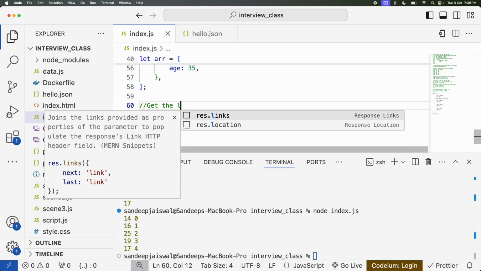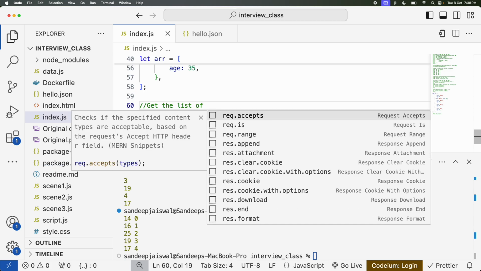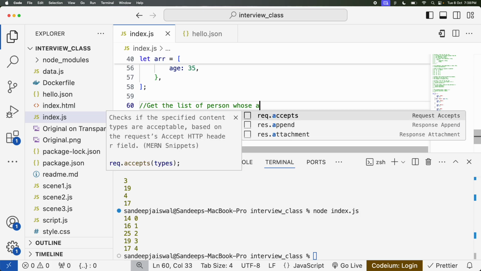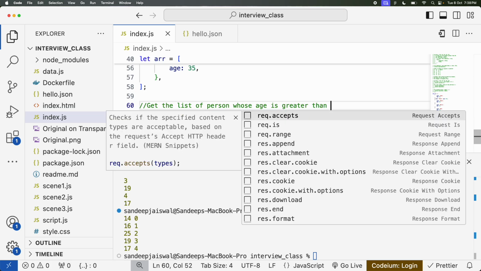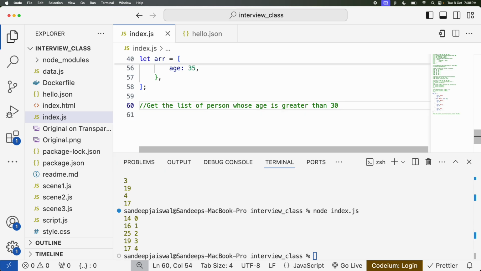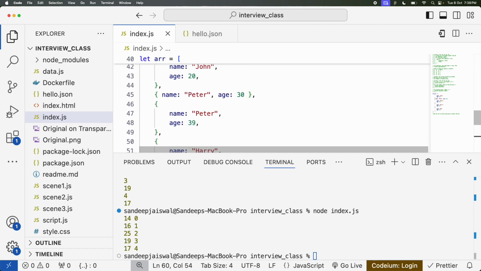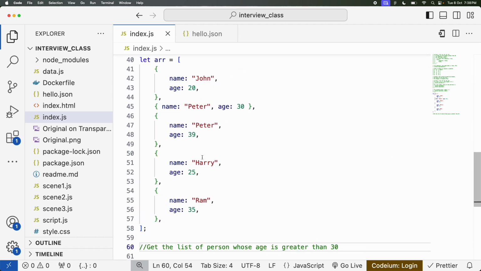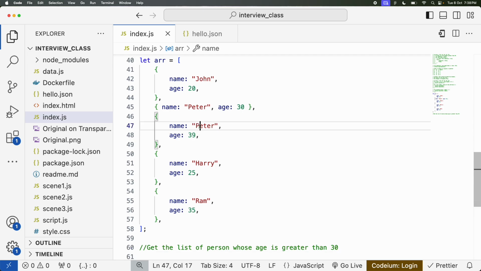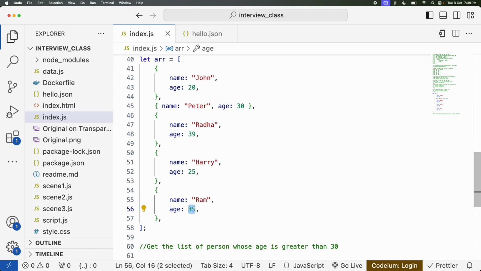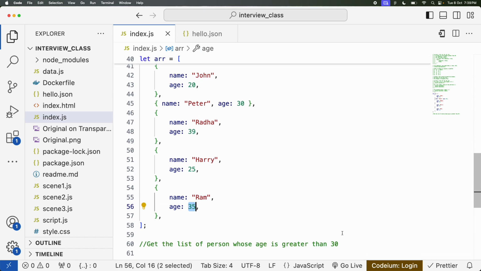Get the list of persons whose age is greater than 30. So here are multiple people, right? John's age is 20, Peter's age is 30, Radha's age is 39, Harry's age is 25, Ram's age is 35. So here I can see two persons whose age is greater than 30: Radha and Ram.